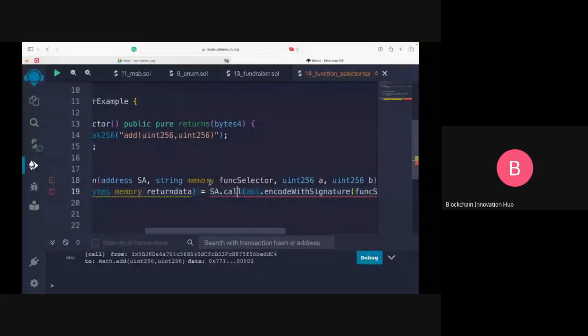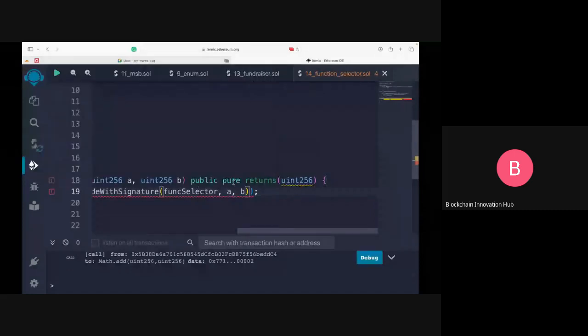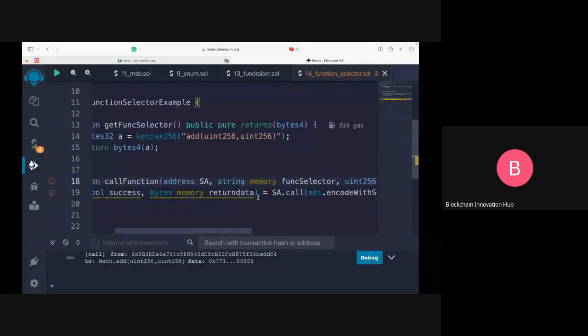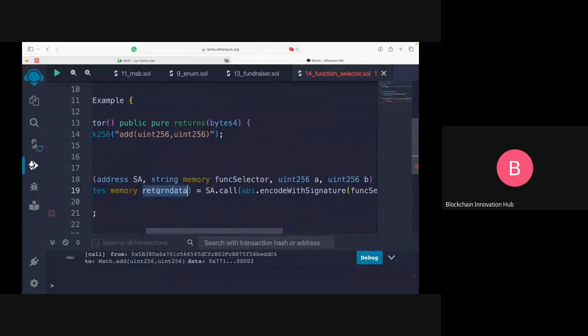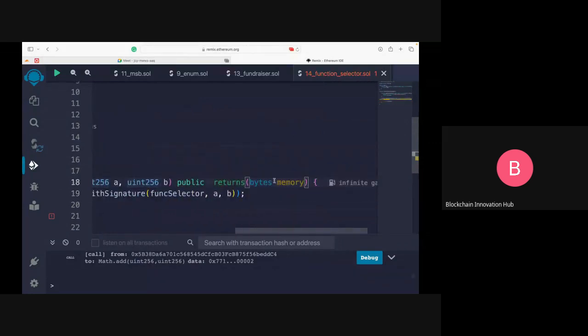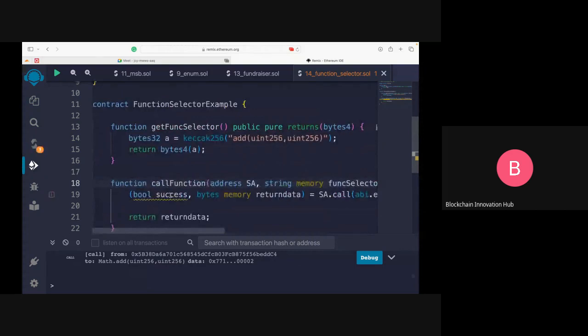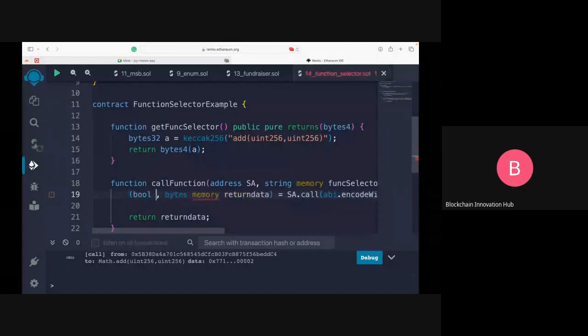Okay, function cannot be pure because it modifies something. Let's remove the pure, and we are good. Let's now say return this return data here. Then since we are returning bytes memory, we cannot have the return type as uint256 again. So with this we are good. We are not using this success, but let's have it there. And let's try to deploy this contract again.